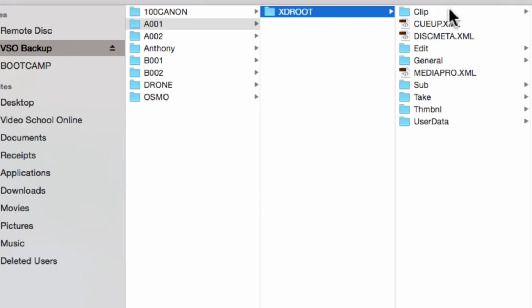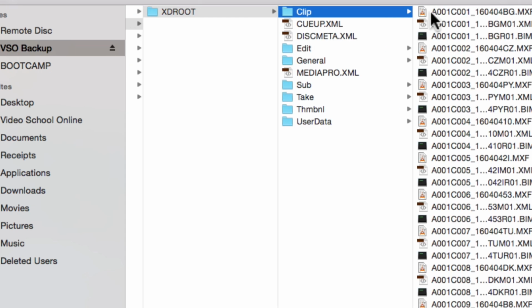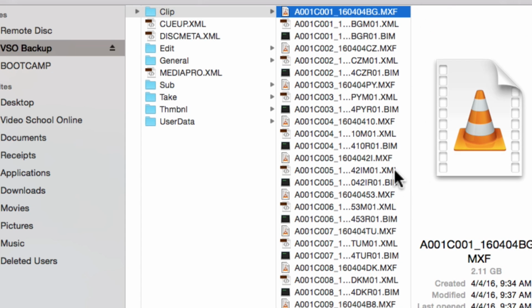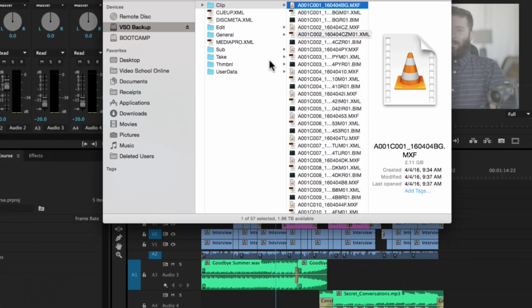So when you import it to your computer, you get this folder structure that looks kind of weird, and you can't tell, even when you dive into this menu under the clips, you can't even see what it looks like because they are these MXF files that your computer might not naturally be able to open or preview.